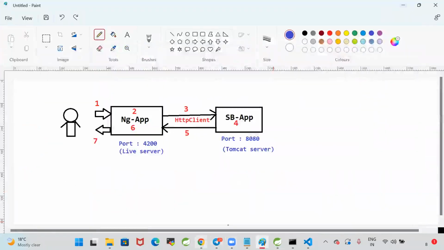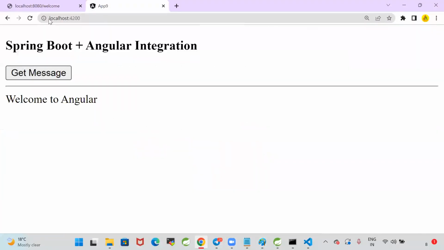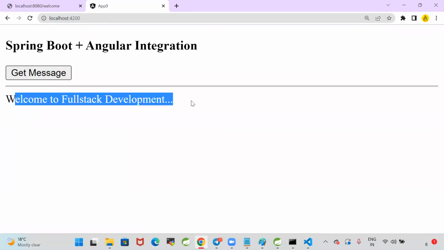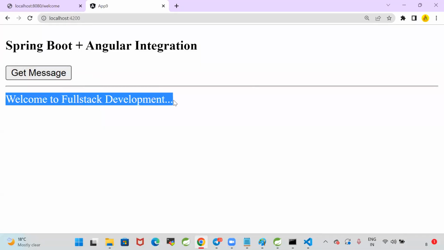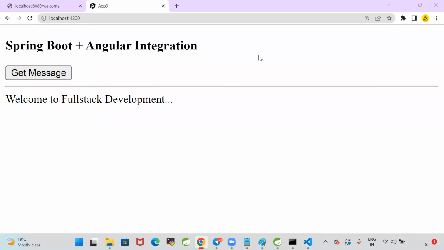Now go to our Angular. Now let's close this. Now refresh our Angular. Click on get message. Am I able to get the message now? Is my integration a success now? Refresh. First it is displaying welcome to Angular. When I click on this button, welcome to full stack development. So integration is a success.